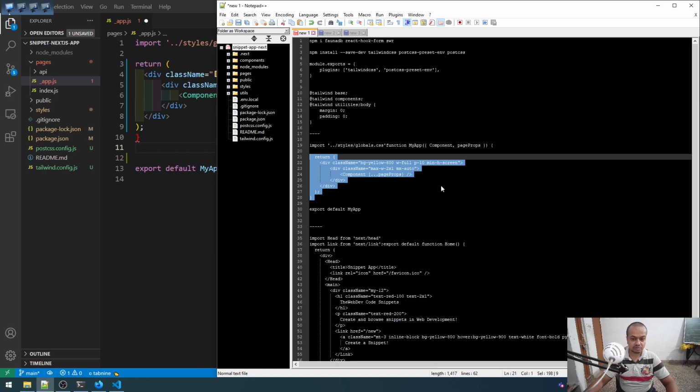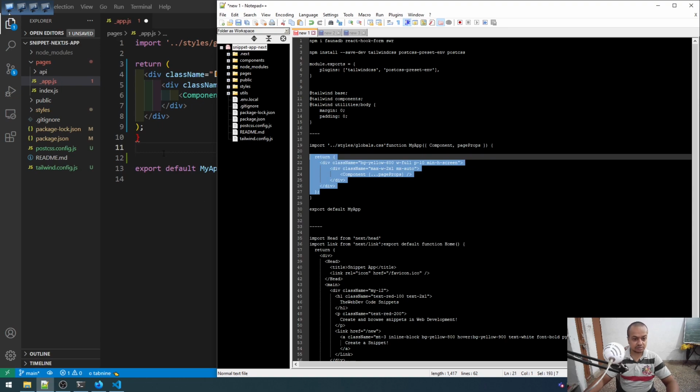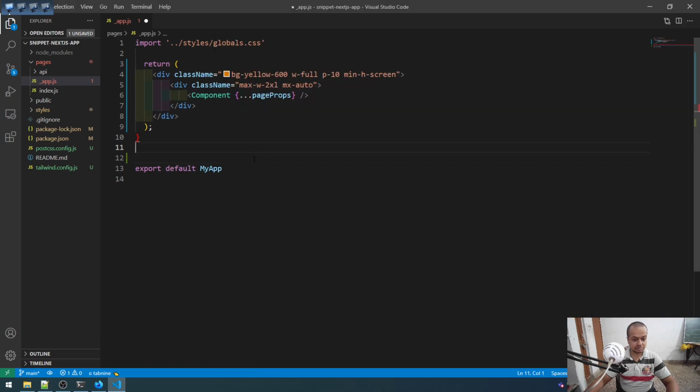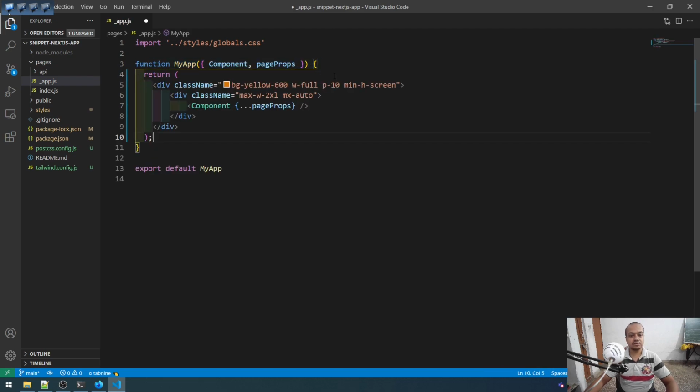Oh, I missed something. That's what happens when you copy. So instead of this return, I want this. Everything else is the same, component, page props and all. Here I'm using Tailwind classes, bg yellow 600 with 500, w is full, p10 and all these things. Let me save it.